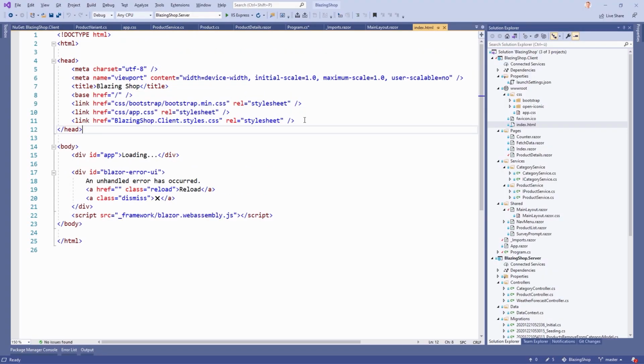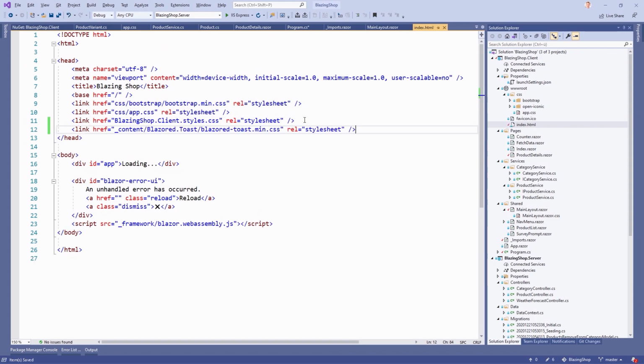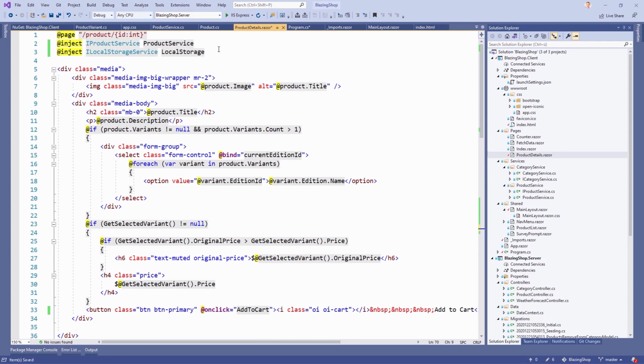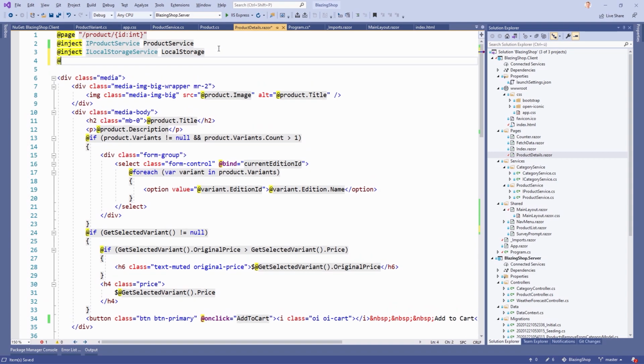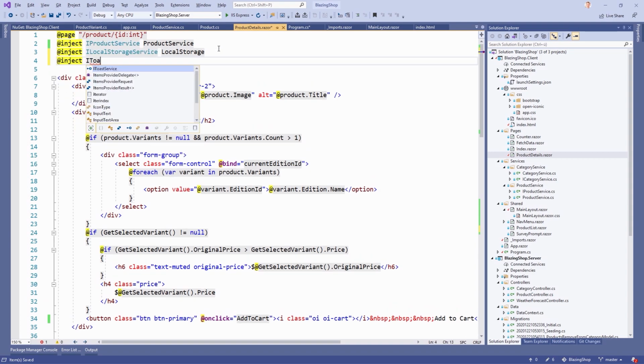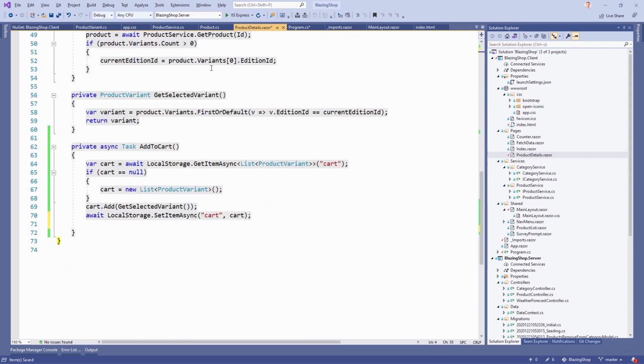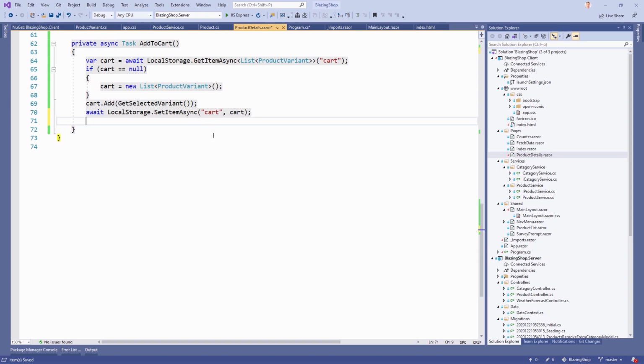So down here we add this thing, and that's it. This is the configuration. And now back to the product details. We can add a toast notification. Of course, we have to inject our toast service first. So I toast service, and then toast service. Okay, and now here we can say toast service.